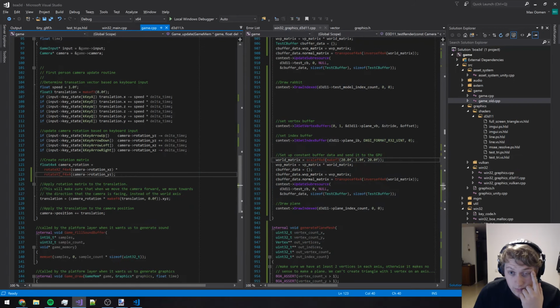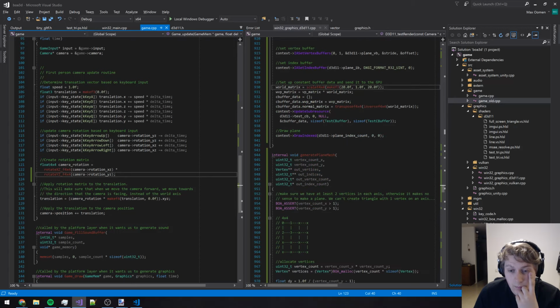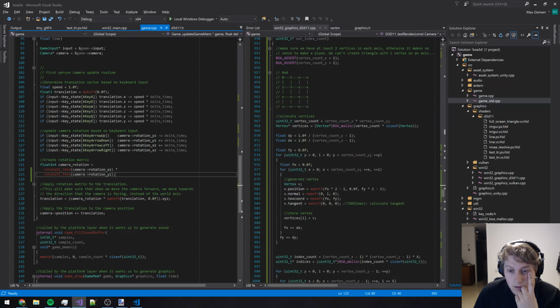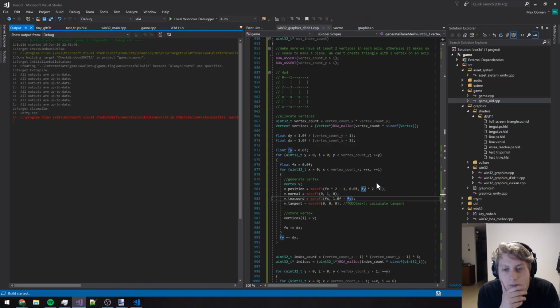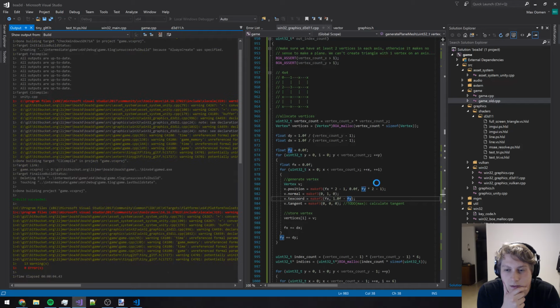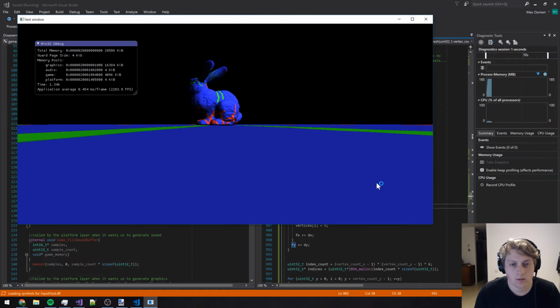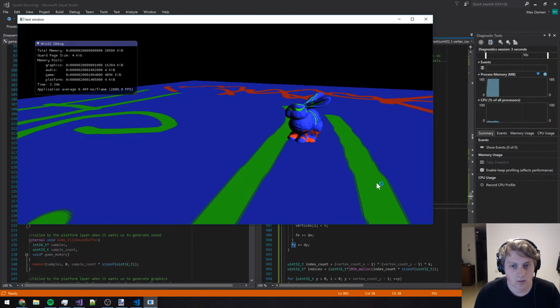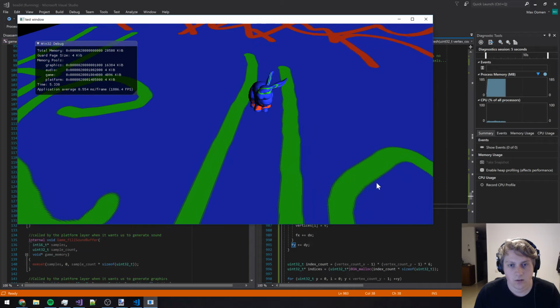So, let's flip the UVs right here over plane. Yeah, now it says hello. That's better.